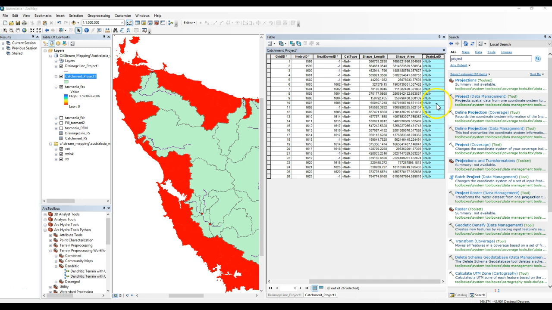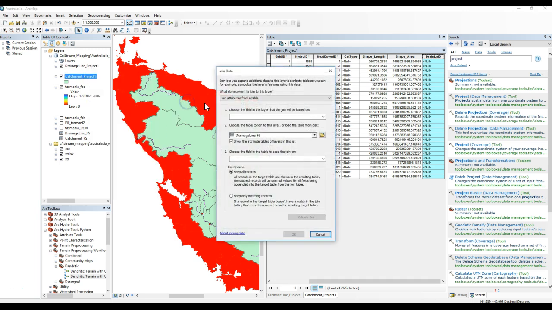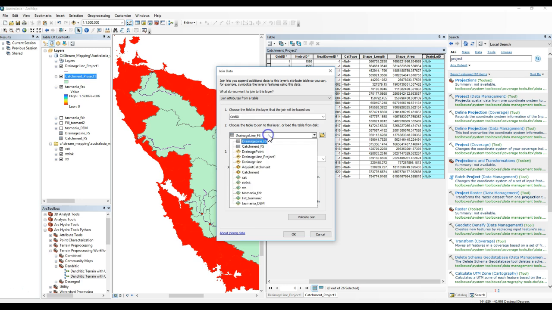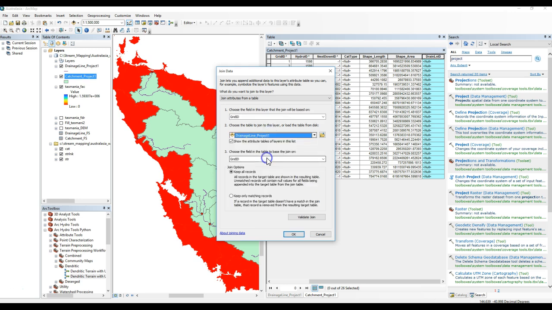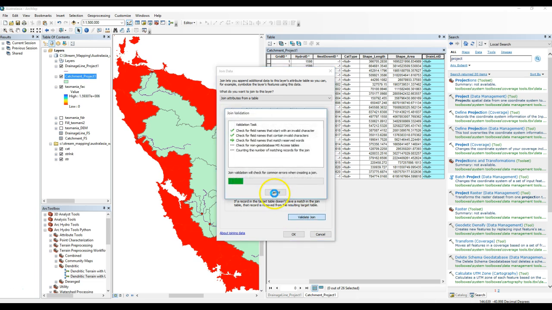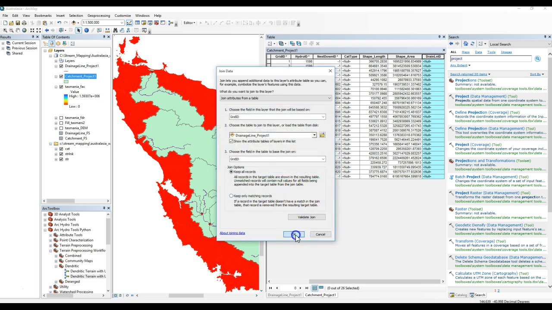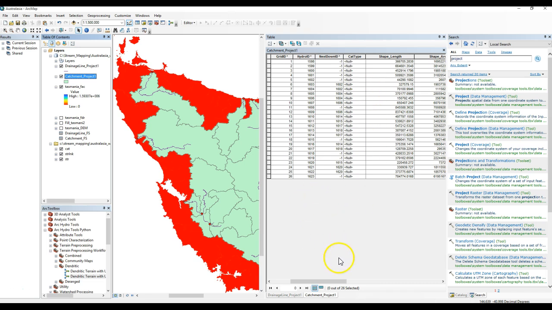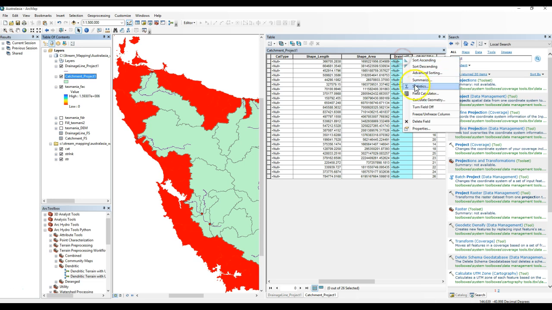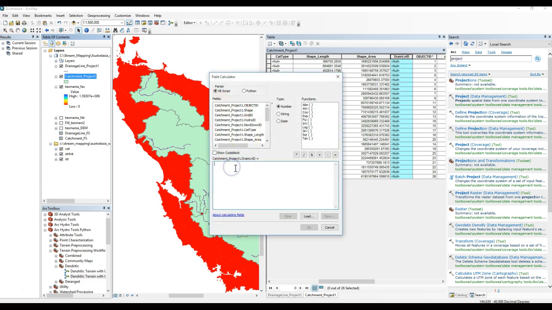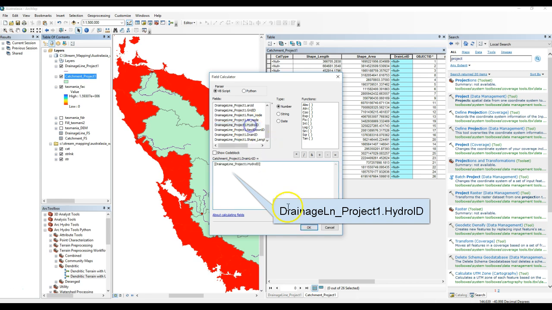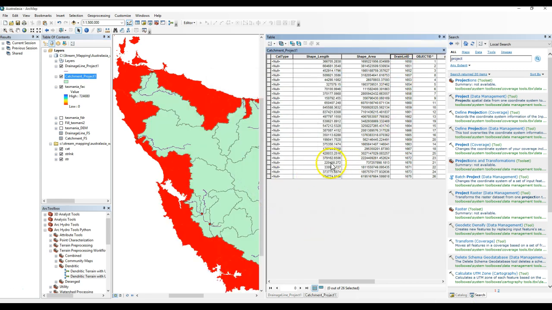The Drain LNID field that was just created needs to match the Hydro ID field in the drainage line shapefile. To do this, right-click on the catchment shapefile, Joins and Relates, Join, then in the Join data, match the grid ID of the catchments to the grid ID of the flow lines. It is best practice to validate your join to ensure all rows in your fields match. Calculate the Drain LNID field in the catchments as the Hydro ID from the flow lines. Be sure to remove all the joins.